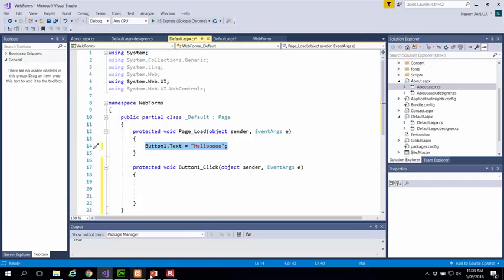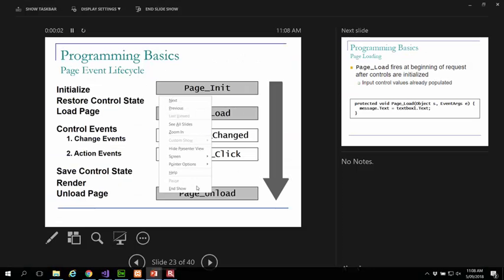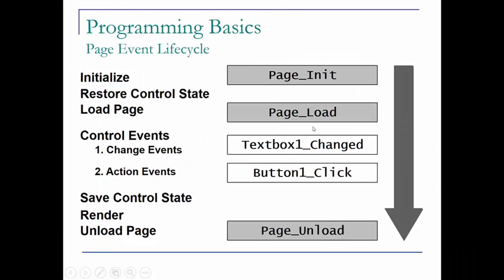So page load is the method we have. After the page is loaded, whatever the user does to interact with the page, those events will trigger. And when the page is destroyed or closed, the page unload event is called. So in ASP.NET, page events have a life cycle, and this is the order in which they proceed.